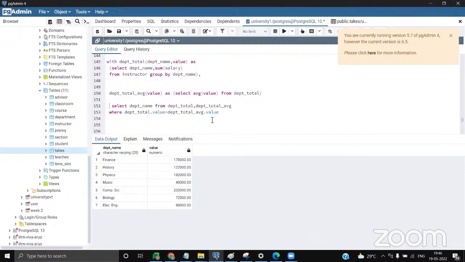But here it is not dividing. Average salary is 170. It should be divided by 2 or 3 like that. So what will it return? We have not seen what the department total will return. So let's see. Select star from the department total.